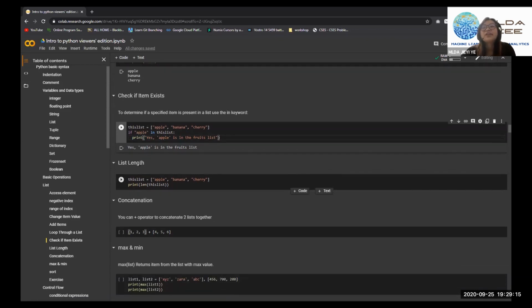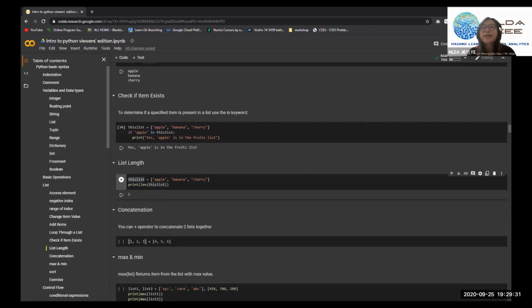After that, we can also get to know the length of the list by using this function len, and after the brackets will be the name of the list. You can see that it has 3 items inside the list, so the length will be 3.